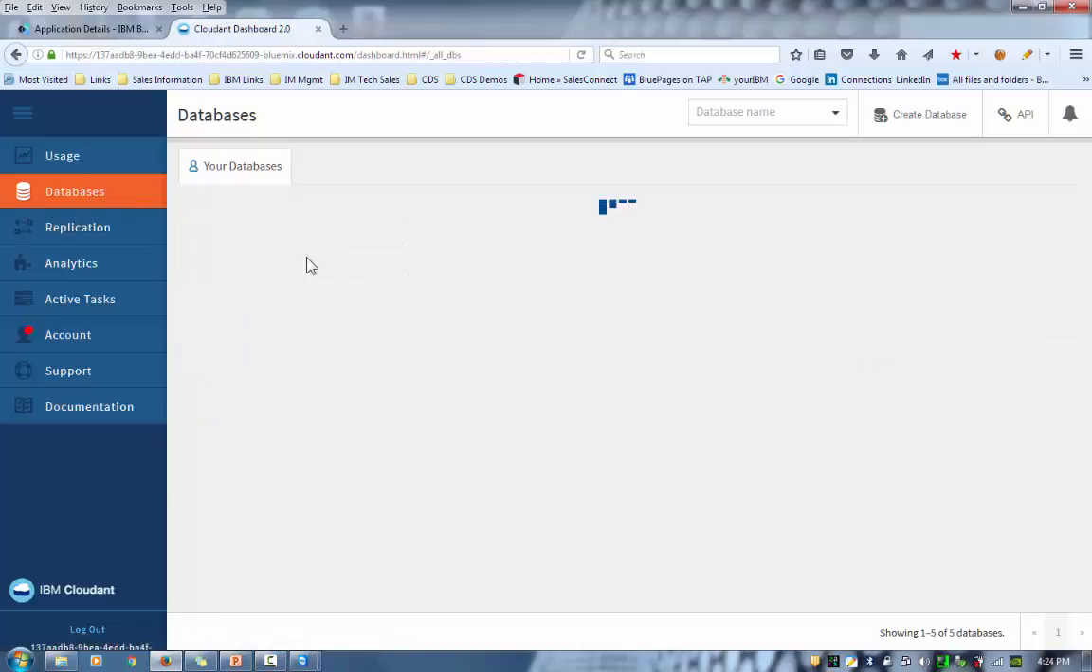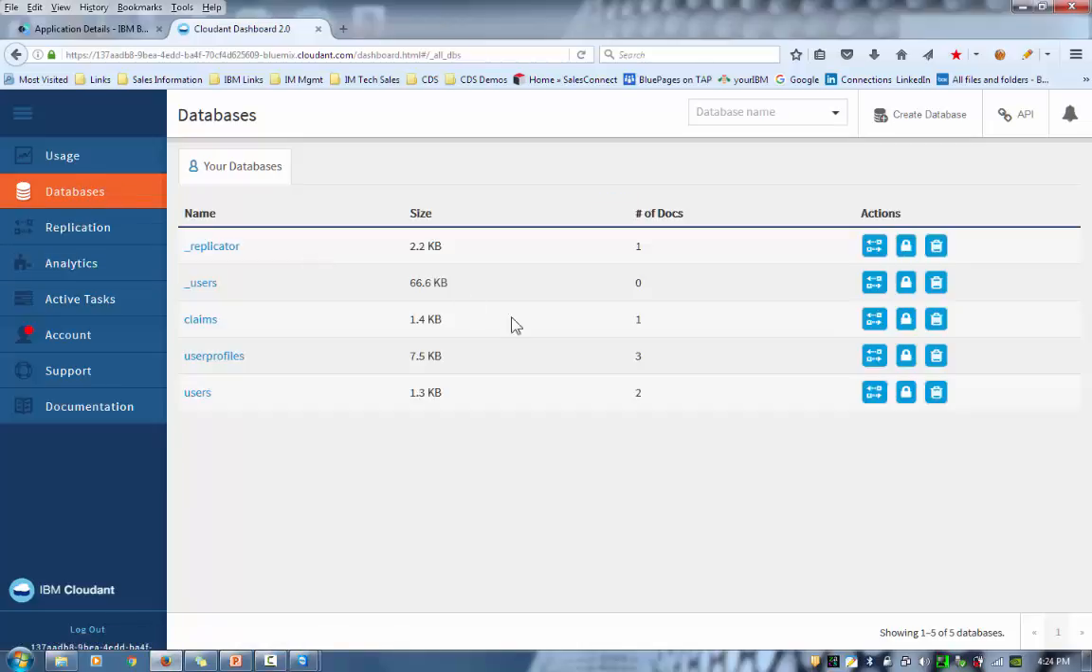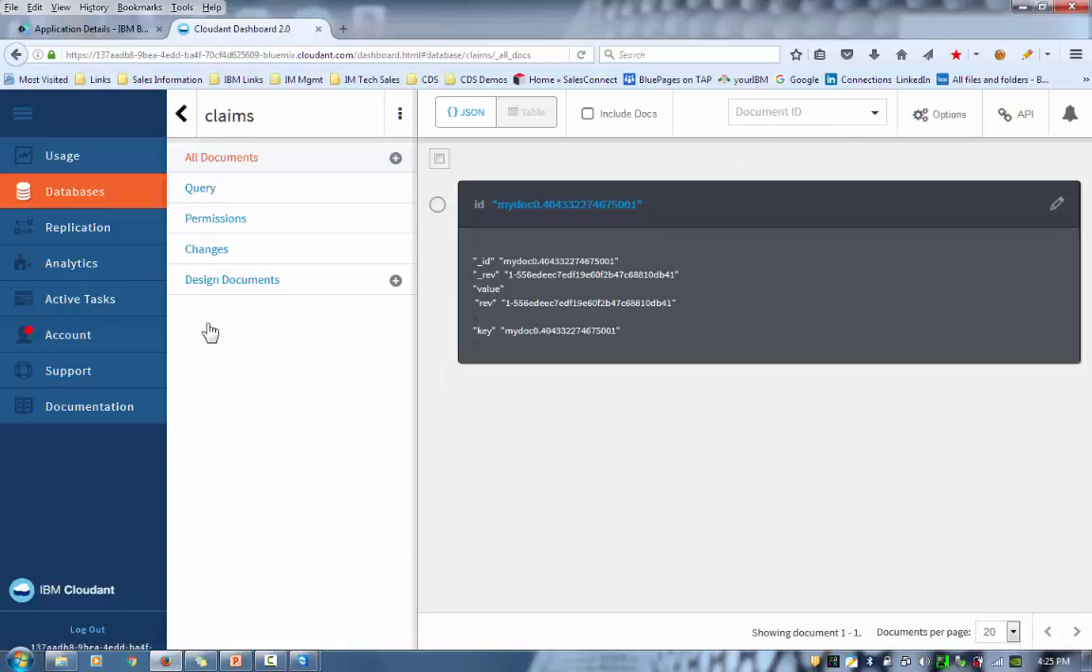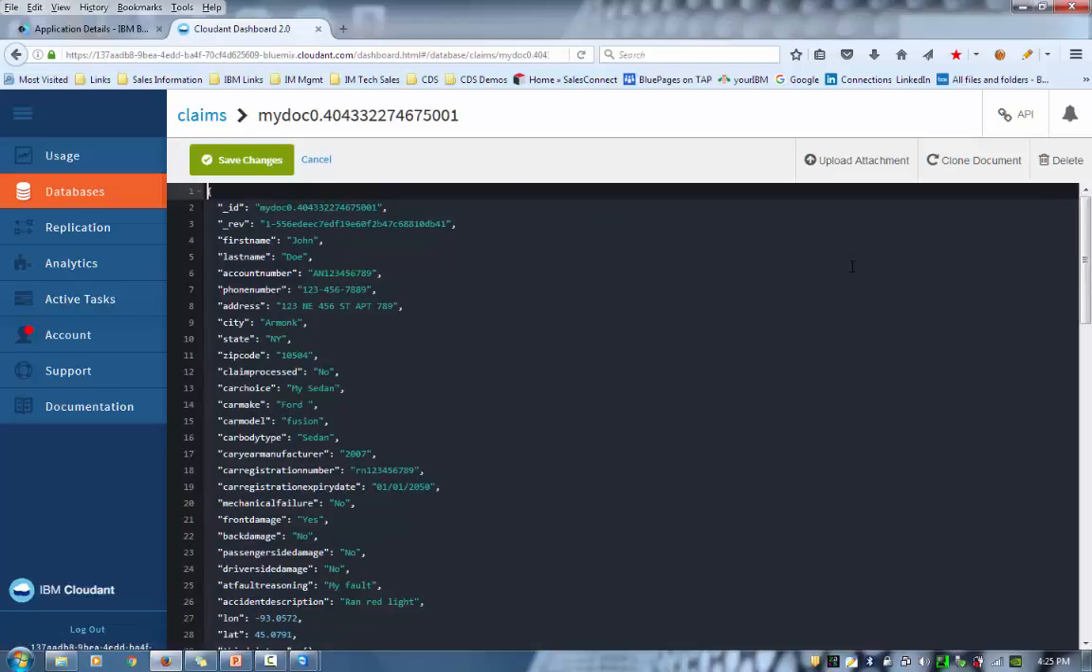So if I refresh the screen real quick, we'll notice now that we have one claim that has been captured in our claims database. And if I go ahead and open up this document, which by the way is a JSON document, but you can just think of it as a document or record of our claim that we just entered at the point of accident.